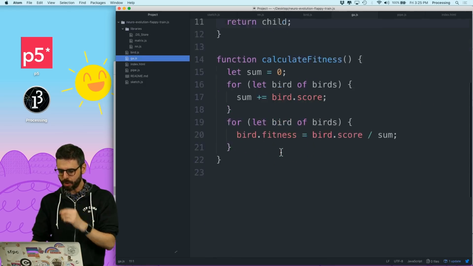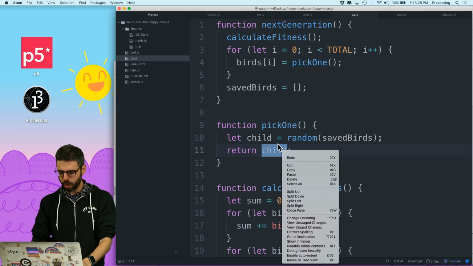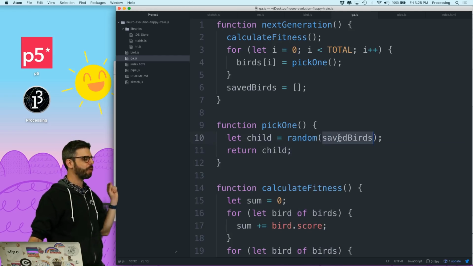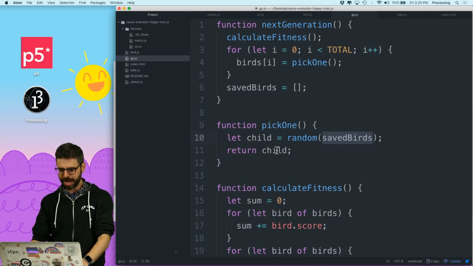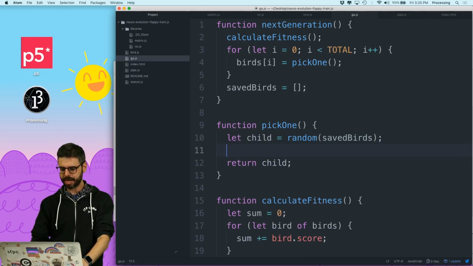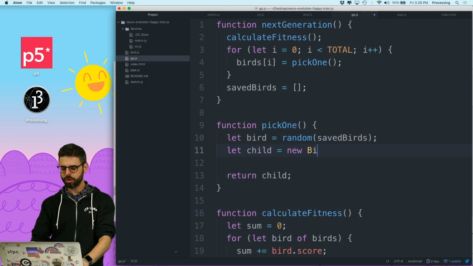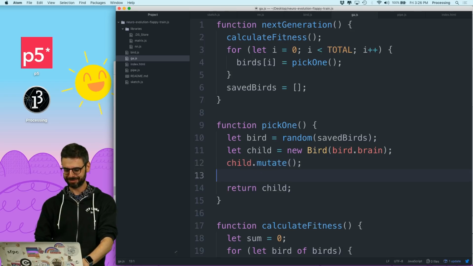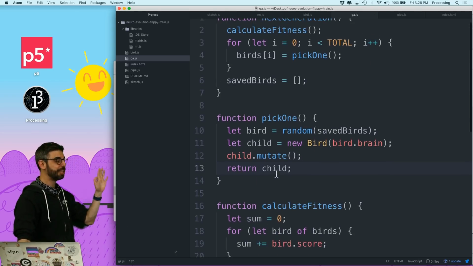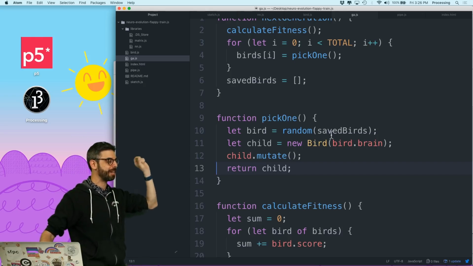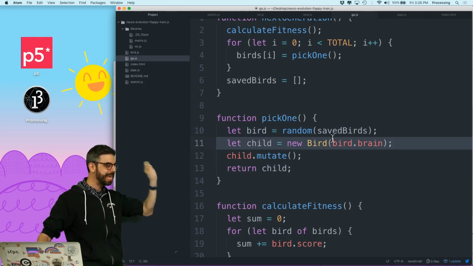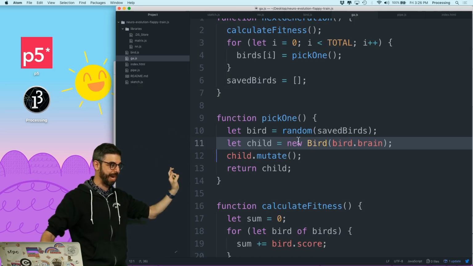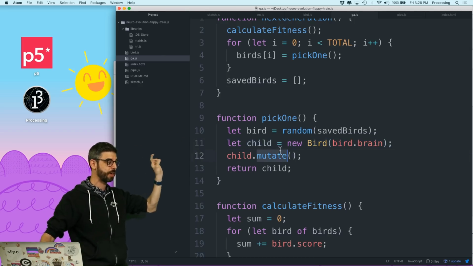Then here, what I want to do is in pick one, I pick a random bird, but I return, and then I say, let bird equal, and then I'm going to say let child equal a new bird with that bird's brain. Oh, this is very weird. And then I'm going to say child.mutate. Okay? And now this should get me the right idea, right? I'm picking a random bird out of the saved birds. I'm making a new bird with the previous bird's brain. I could do crossover here, if I want to do crossover, and then I'm mutating.